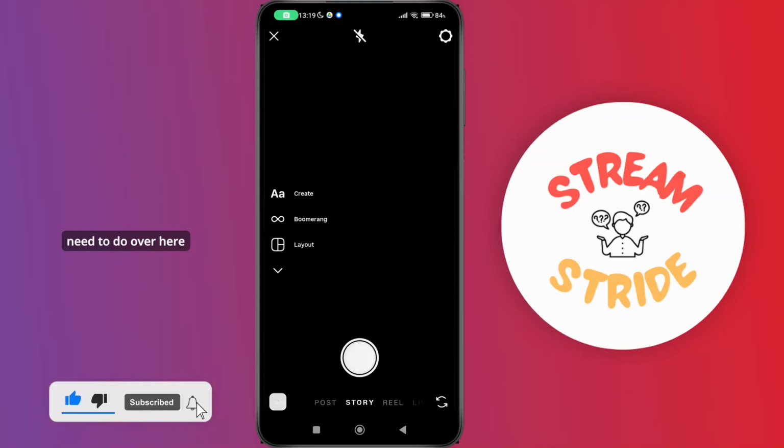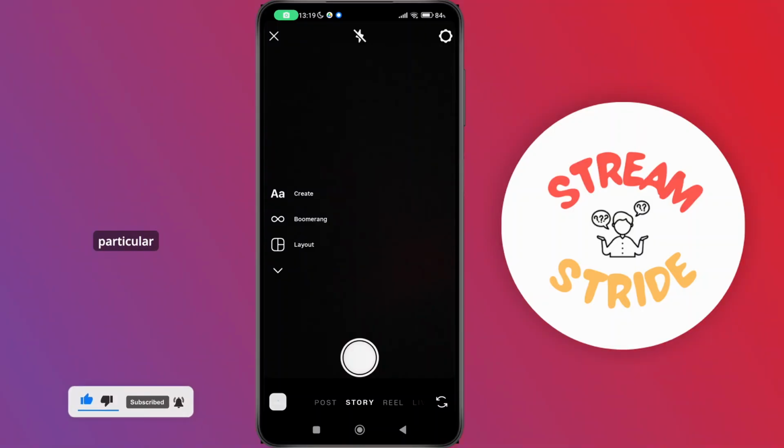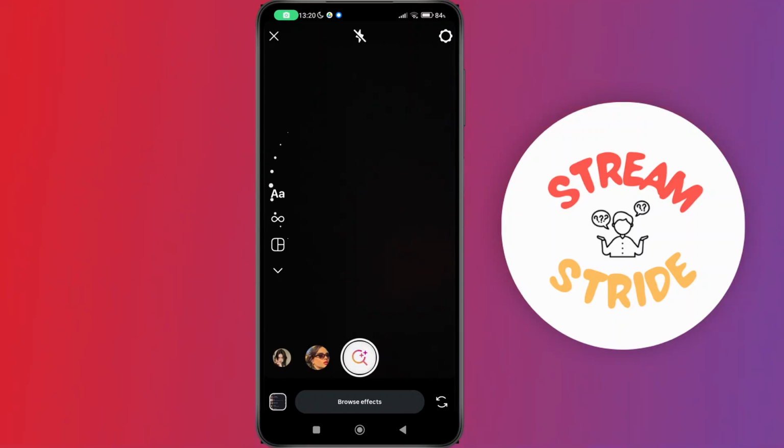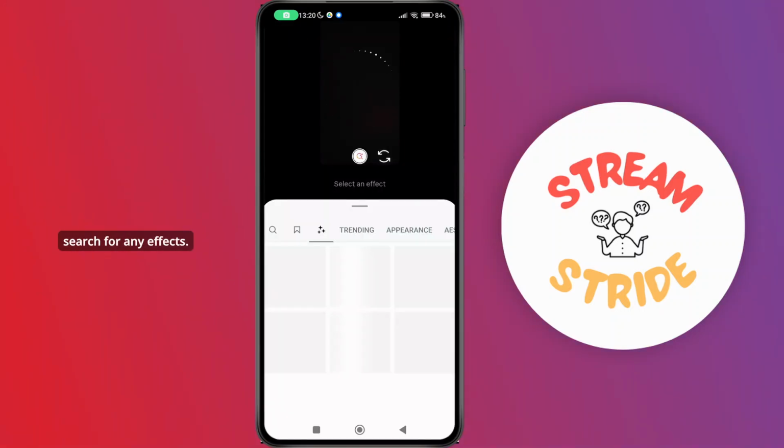Now, what you need to do over here in order to search for particular effects on Instagram is, you'll be able to see different effects over here whenever you search for story. So you can just drag the effects to the very end where you can see this magnifying glass icon. So simply tap on it. So here you can search for any effects.